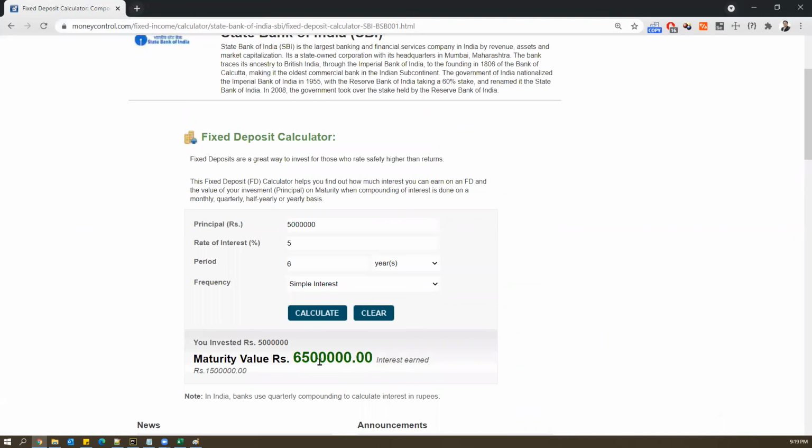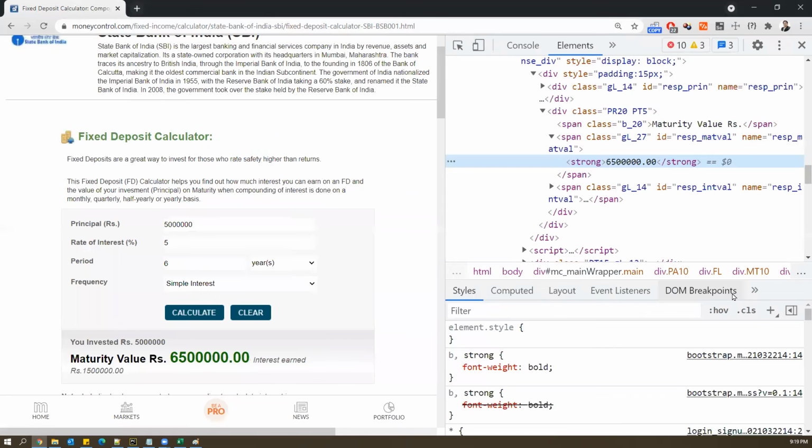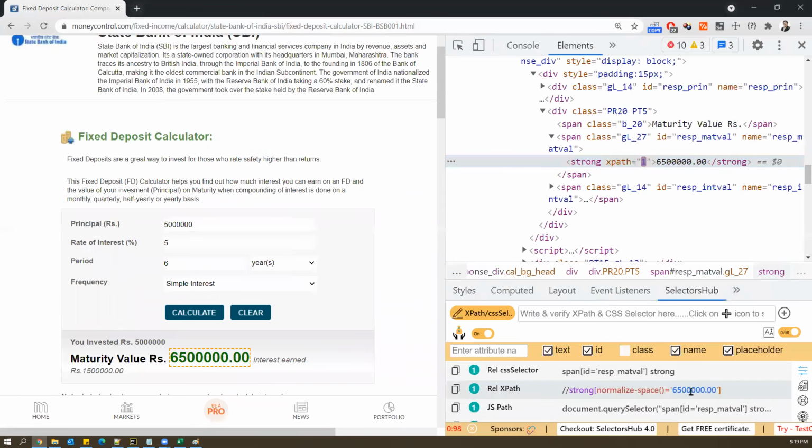But how can we write a proper XPath for this? We need to inspect this element first of all, and go to selector hub. If I look at the selector hub, it is giving this relative XPath. But suppose tomorrow this value gets changed, this XPath will not work, because this value is dynamic. Based on the values we provided, this value keeps on changing. Right. So what we need to do now is write our own XPath.